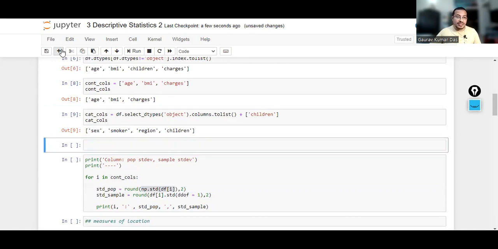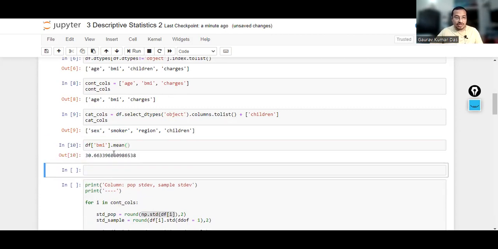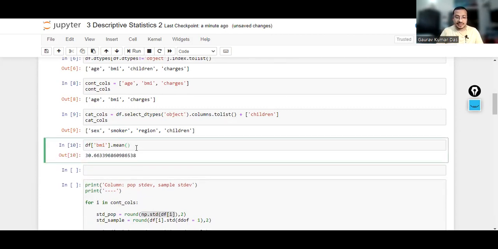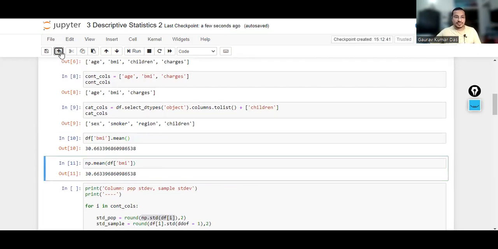So similarly, we can use the NumPy module to calculate the mean, and also we can calculate the mean without using the NumPy module, right? So df of, let's say age, or let's say BMI dot mean. If I do, I'll get the mean. Also, I can write it as np.mean of df of BMI. I'll get the same value.